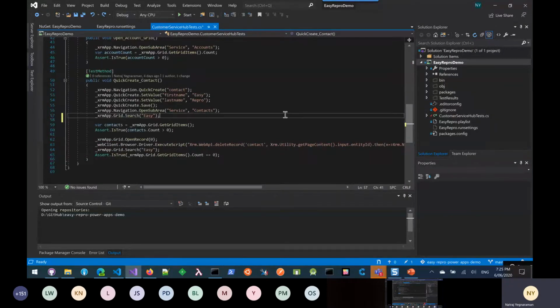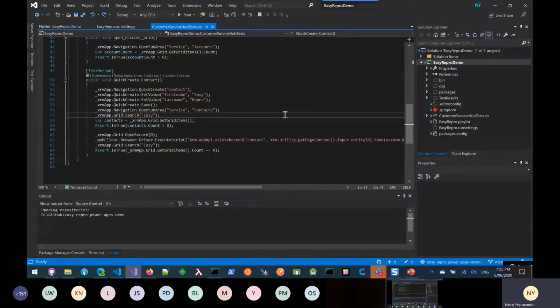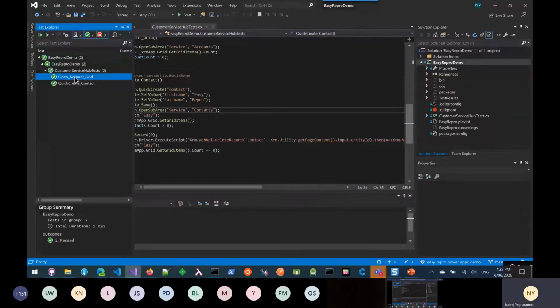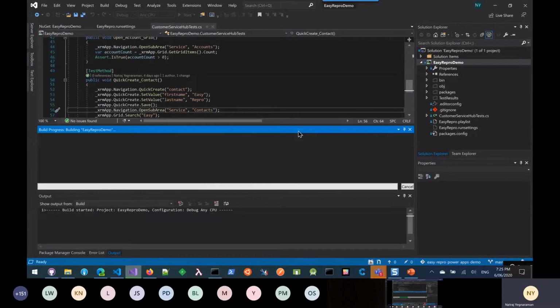So right now I can just show whether this is going to work. What I'm going to do is say test. Okay, I have Test Explorer here, and then I'm going to run this test. Let me just do debug. If I do debug, it should open up the browser and do whatever it's supposed to do. So in the meantime, I will show you the other part of it.